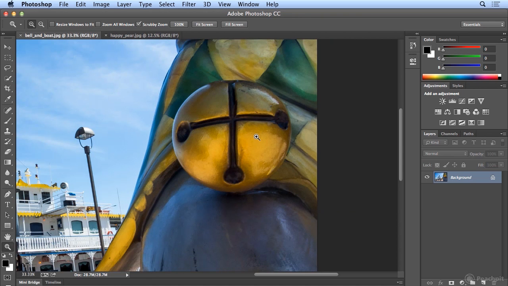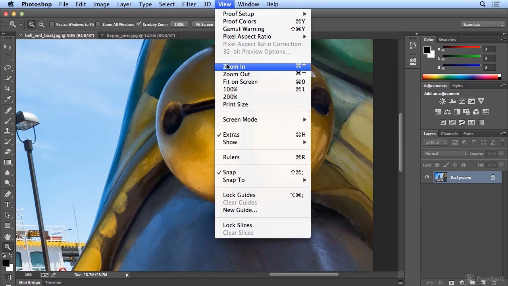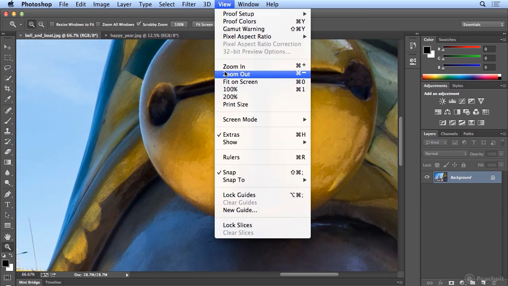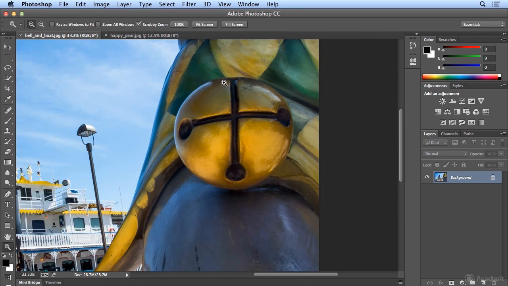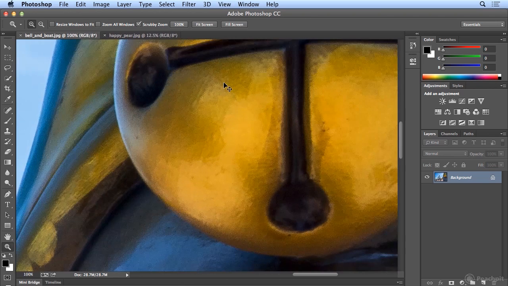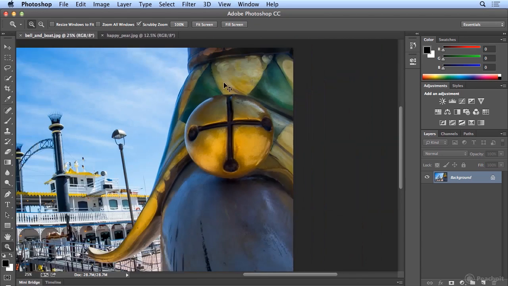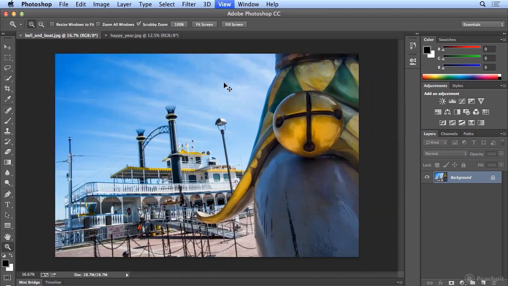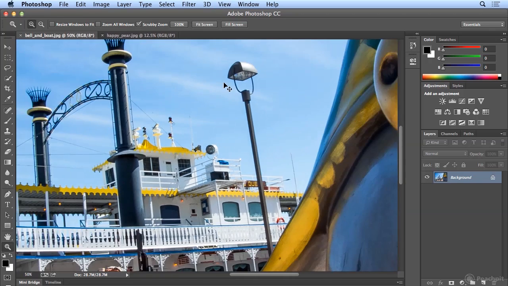Now there are lots of other ways to zoom, so let's cover them all and you can pick your favorite. Under View, Zoom In, and View, Zoom Out. Again, my favorite is keyboard shortcuts. So for the Mac users, Command plus zooms in, Command minus zooms out. For Windows, Control plus zooms in, Control minus zooms out.